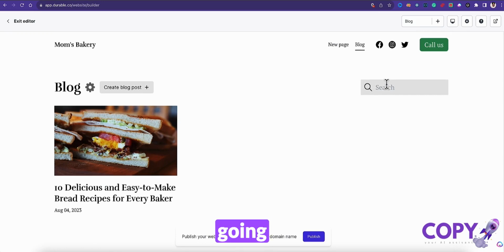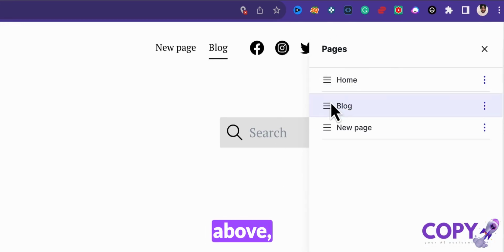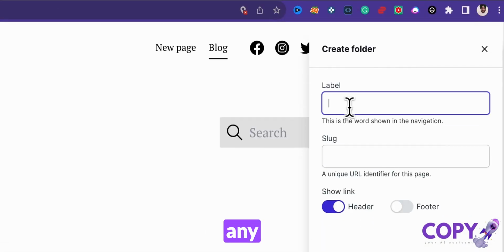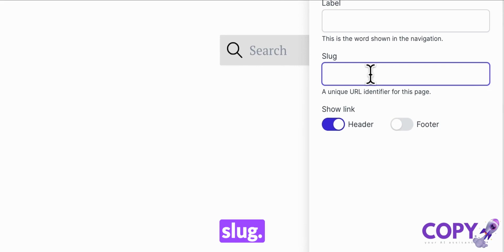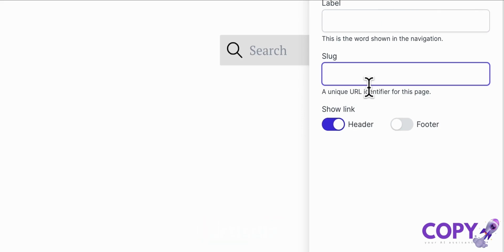And now going forward to the pages section. Here's the pages section. Just go here, and you will browse the pages. If you want to drag it above, it will display the blog just before the new page. And if you want to create a folder, you can easily create a folder here. There's a label if you want to add any label to it. And there's a slug, which will add a custom slug to your page, such that you will be able to add anything under that particular folder. This is part of an advanced tutorial, which I will cover if you request it.